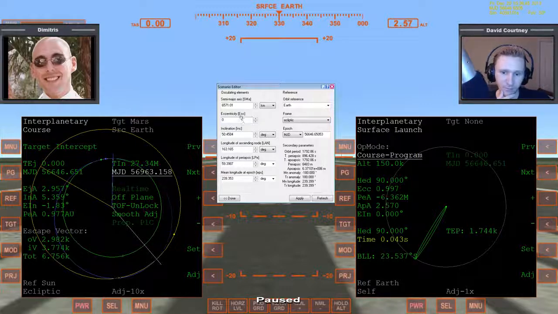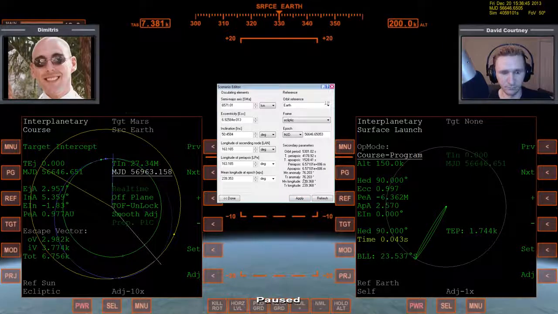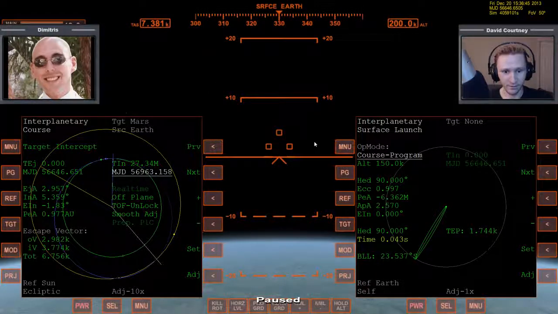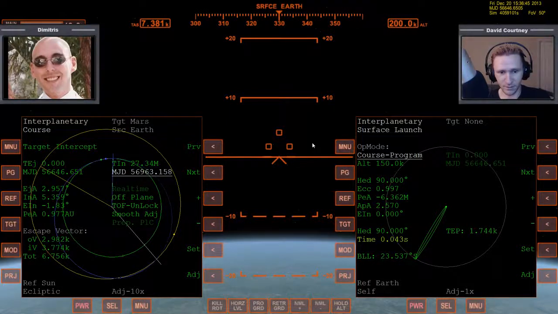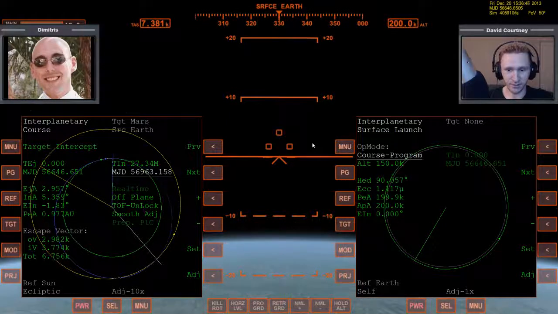Yeah, okay. We're okay. You can see, hit the apply button, and we're going to be in pretty much the same orbit we would have if we launched, but we're not going to be as far downrange. Yeah, I meant to say 0 eccentricity, not inclination. So, all right, let's unpause, raise the landing gear, because why not?